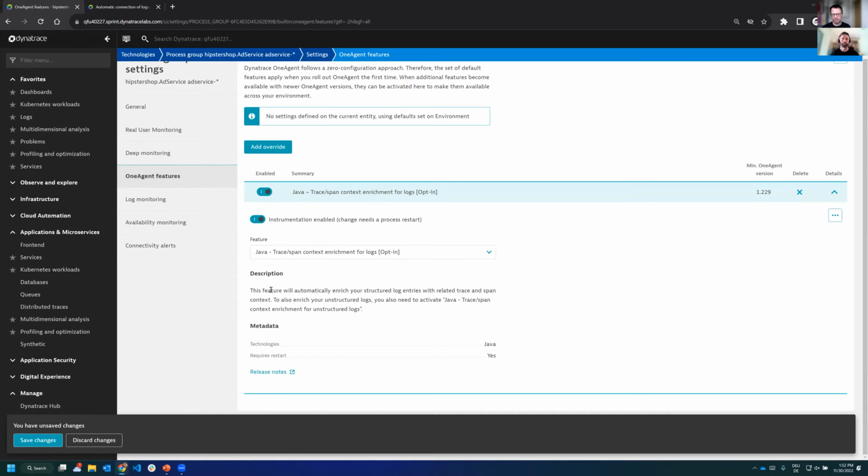For instance, I see some description about this feature. I get more insights on the technology. And what is key here, I also see if the activation of this feature requires a restart. In that case, it needs a restart. So that would mean when a new instance of this process group is tied up, it would have this automatically on. But for the existing processes, they need to be restarted.